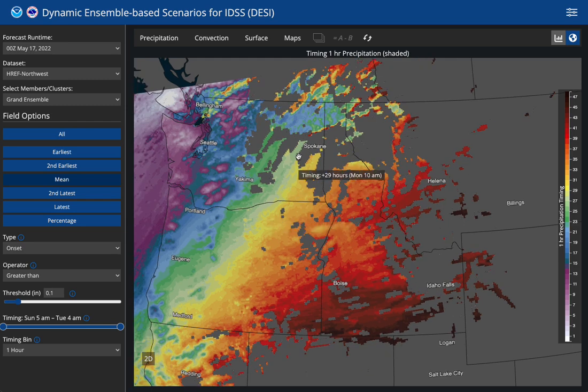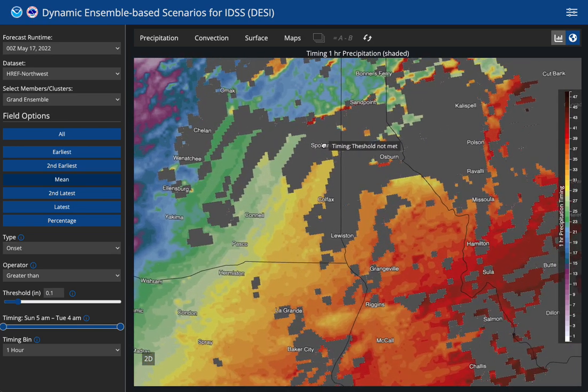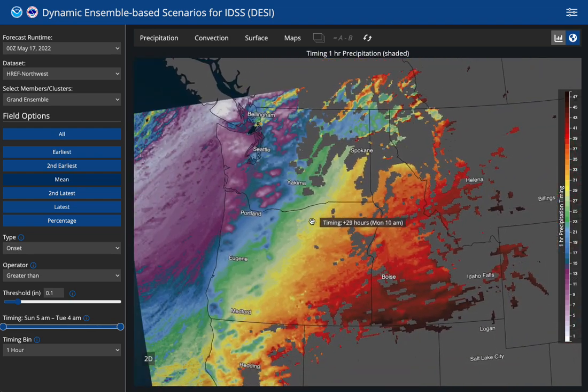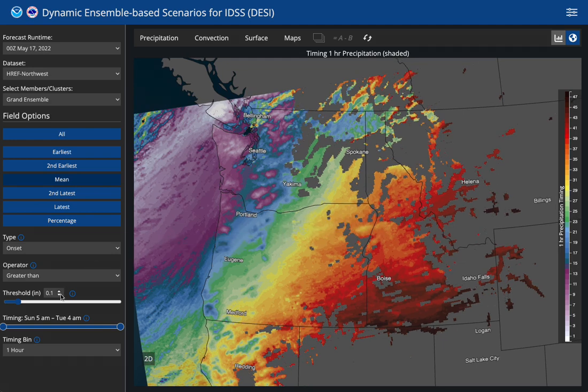in a particular area. Now you can see that our threshold is not met in the Spokane area, and you can see the little readout there that says that. But there's other areas in the Pacific Northwest where we do expect 1/10 of an inch, and here's the timing of when we would expect that 1/10 of an inch. So that's what that threshold button does.